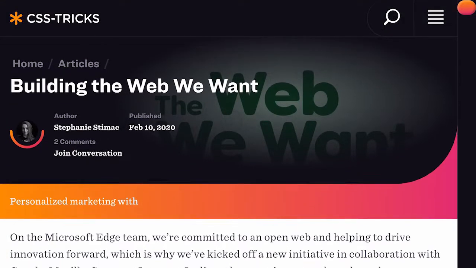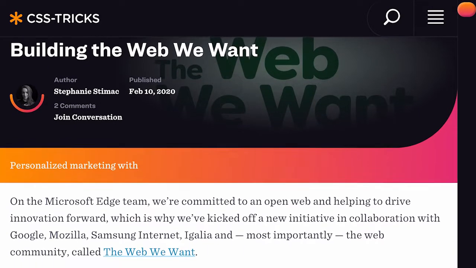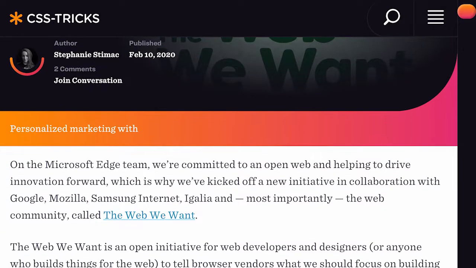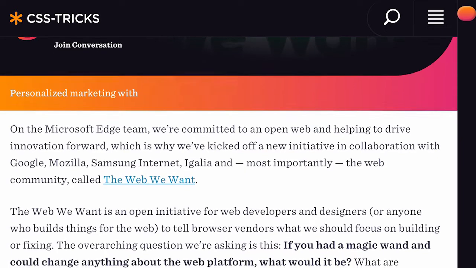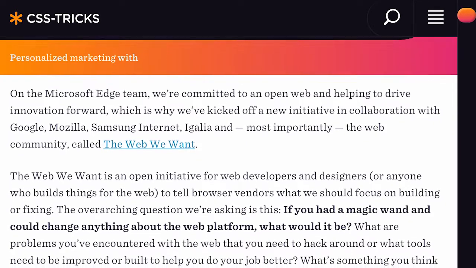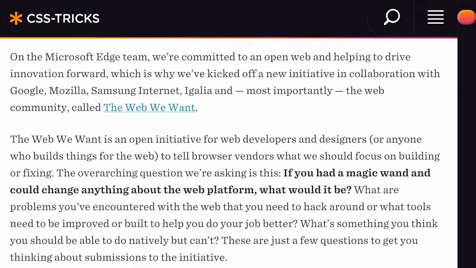Stephanie Stimac, in her turn, posted an article namely Building the Web We Want. The author describes how the Microsoft Edge team, in cooperation with Google, Mozilla, Samsung Internet and Igalia, came up with an initiative which will help developers influence the future of the web platform. Take a look.